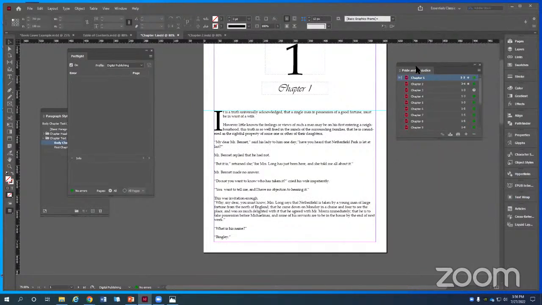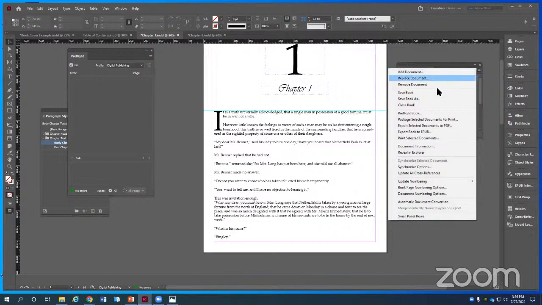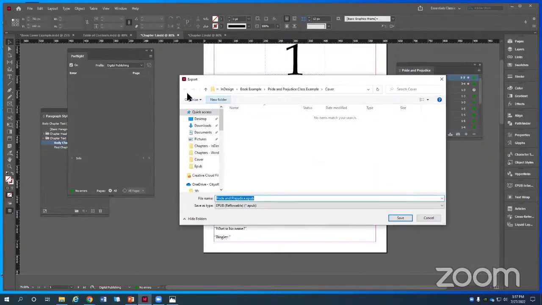So going back to our book file hamburger here, you can see that we have export selected documents to PDF as a default option and export book to EPUB. So this is actually what we're going to do. We're going to export it to EPUB. I've already got a folder for that.